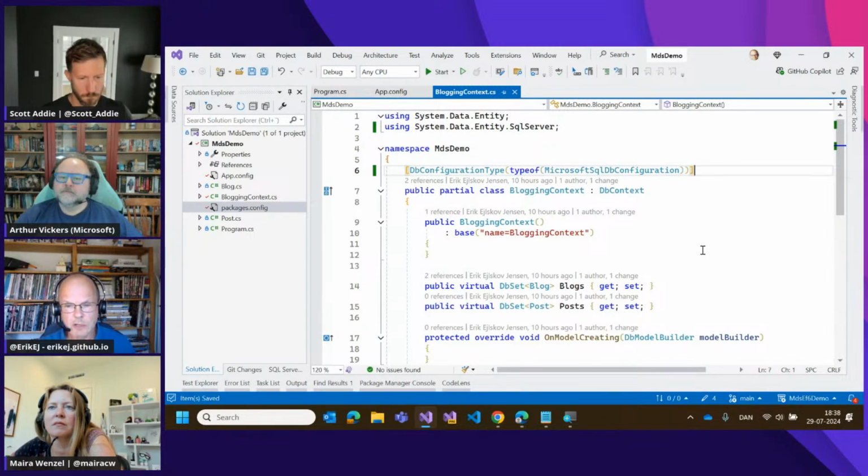You have to take my word for it, because if I press F5, it will work. But let's see whether maybe we actually need to change something else, because we're using this blogging context. Let's see what happens.